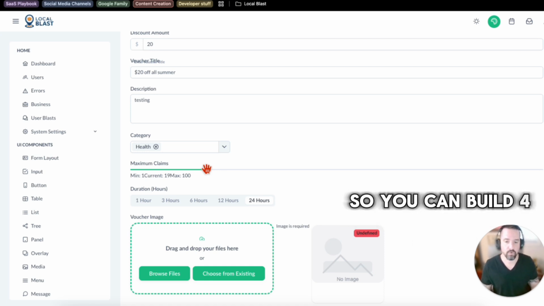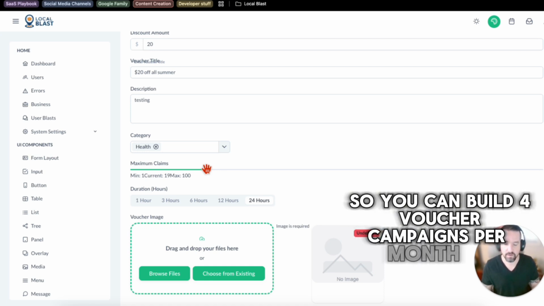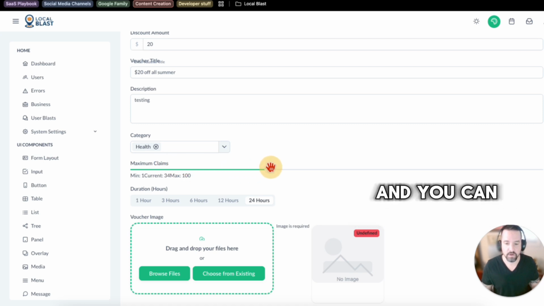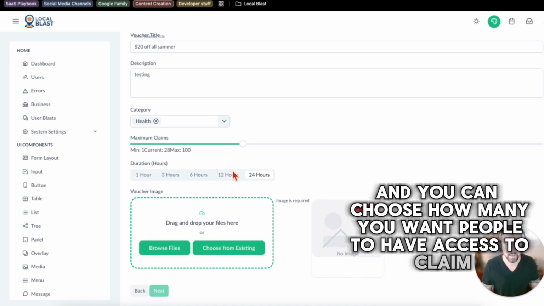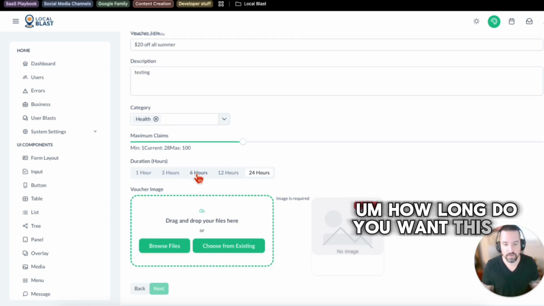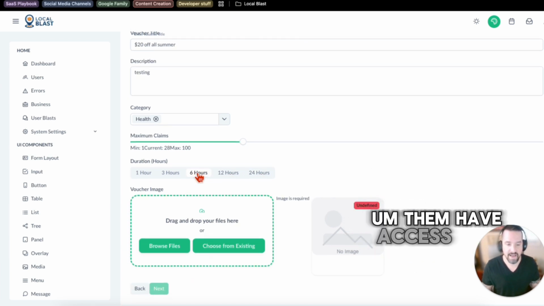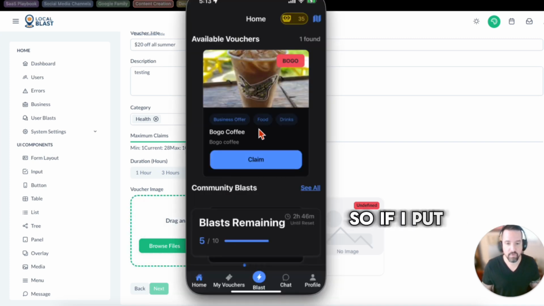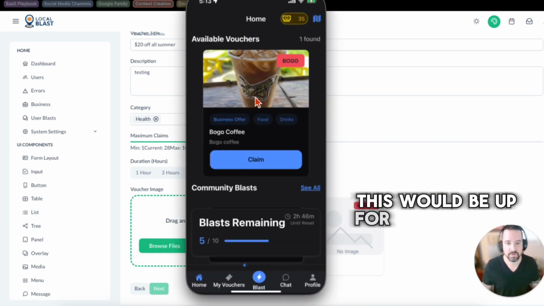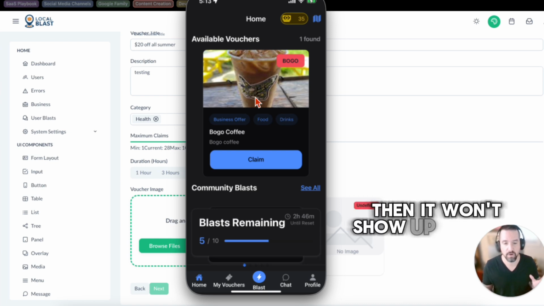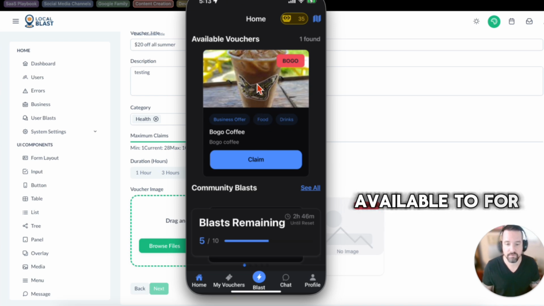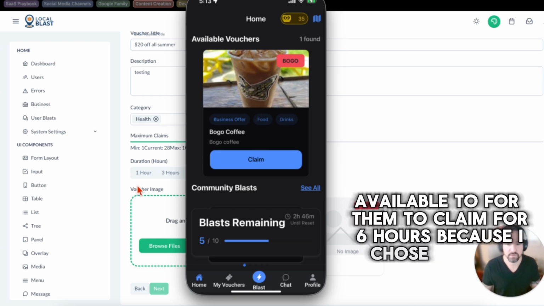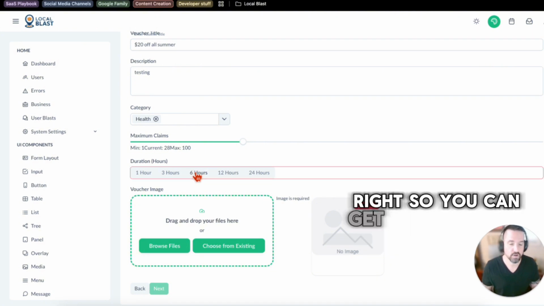So you can build 4 voucher campaigns per month. You can choose how many you want people to have access to claim, and how long you want them to have access to it. If I put 6 hours, this would be up until all the vouchers are claimed, then it won't show up. But if they got hit by a voucher campaign, they got blasted, then this would be available for them to claim for 6 hours, because I chose 6 hours, right? So you get control over that.